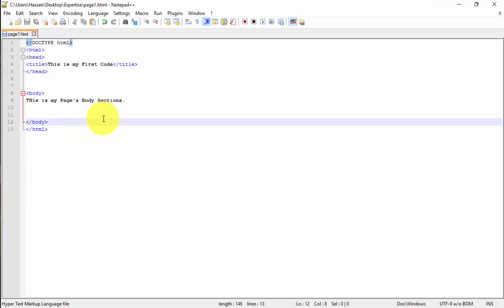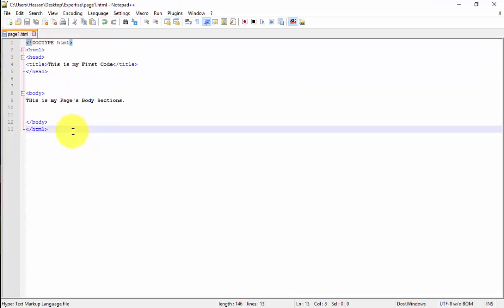So this was the first code of html, and in the next lecture we will cover what are html elements, tags and attributes, and what are the differences between these three things of html.